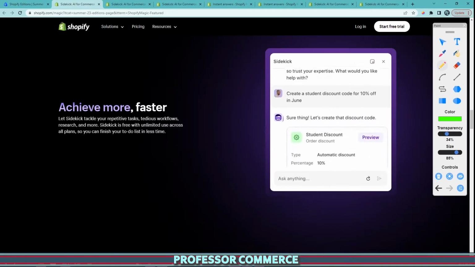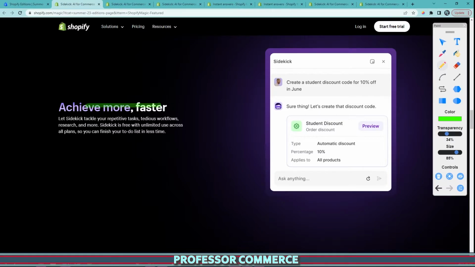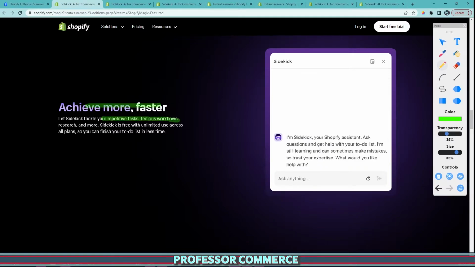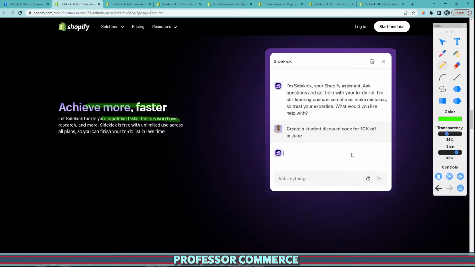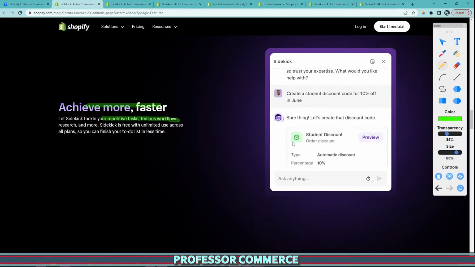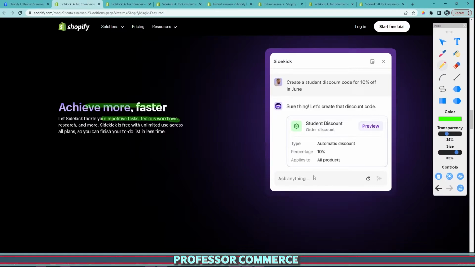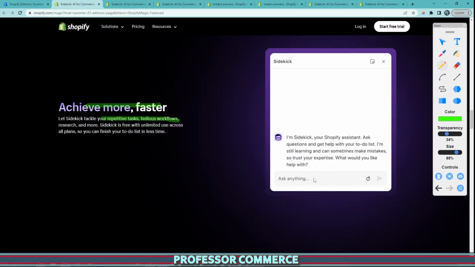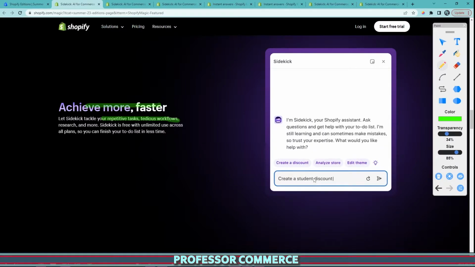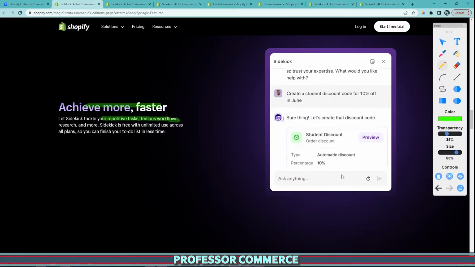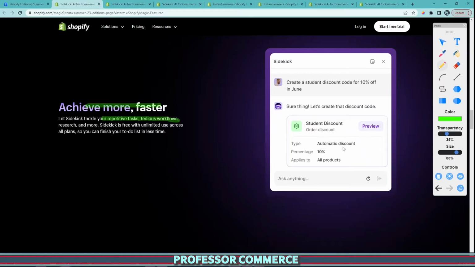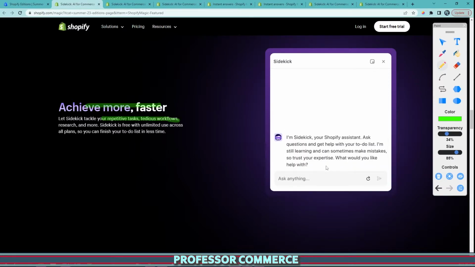So here it's talking about achieving more faster by getting rid of repetitive and tedious tasks and workflow. An example is it talks about a discount. So create a student discount code for 10% off in June. Sure thing. And there it goes. So I'm assuming over time it will be able to do more and more and more. Obviously, if it makes it, you can preview it and make sure it's all good. But this is kind of showing off another functionality.